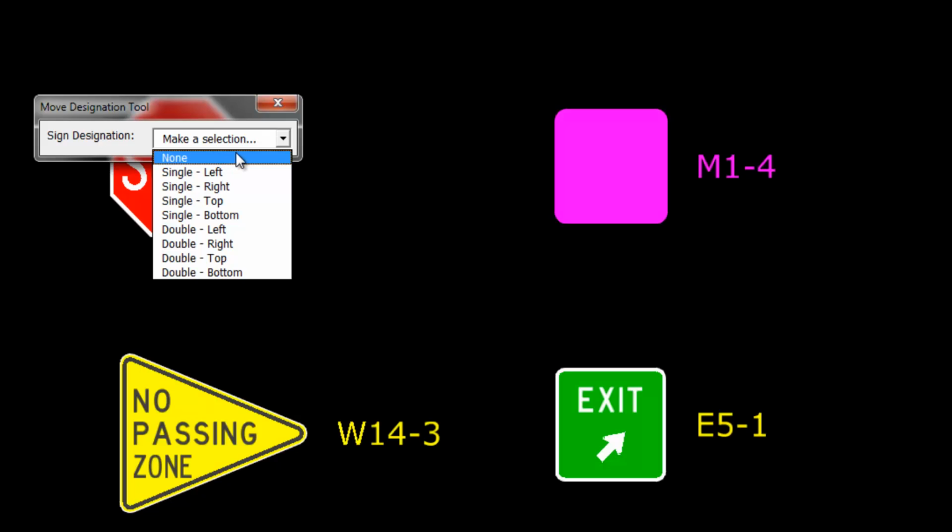We either want none, that single left, right, top, bottom. The difference between single and double is a single line is just the designation. A double is two-line designation, which also includes the sign size. However, you will have to put in the actual dimensions of the sign if you choose to put a double.